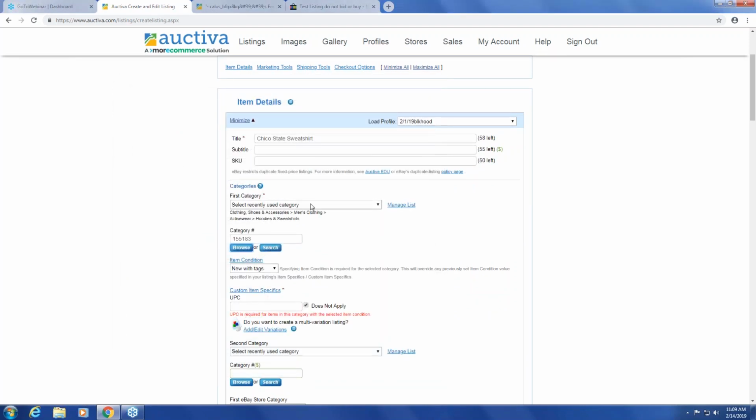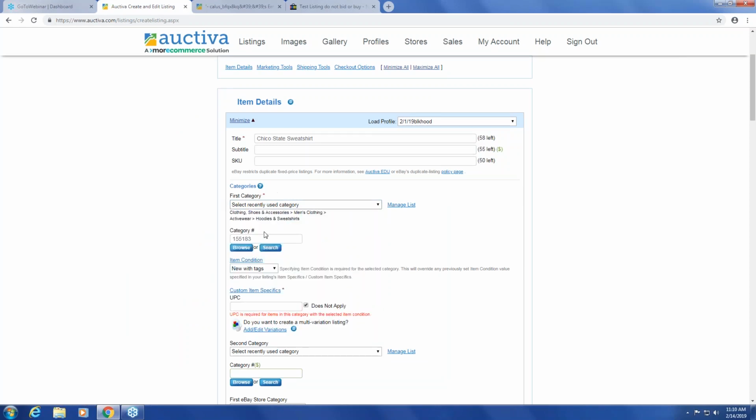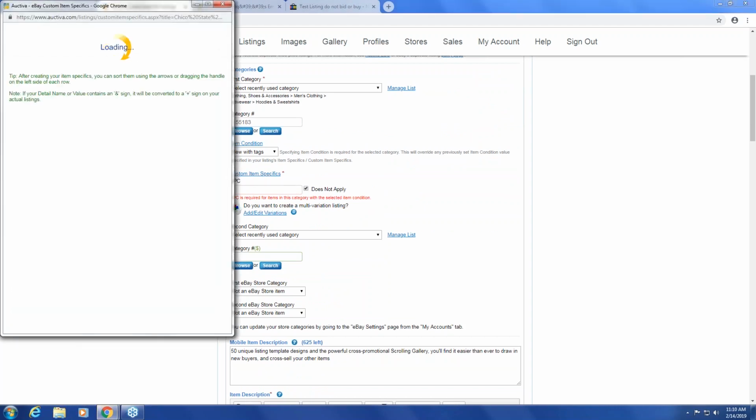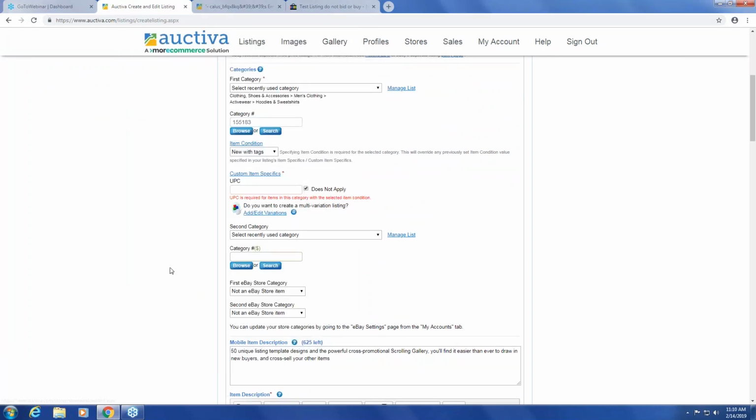Additionally, we do store frequently used categories for you. So if you only sell in 3 categories, you don't have to research for that every time. You can just use the drop down to select it. Then you would put in your item condition, your item specifics. You click this link and it pops up this little window allowing you to insert your custom item specifics.